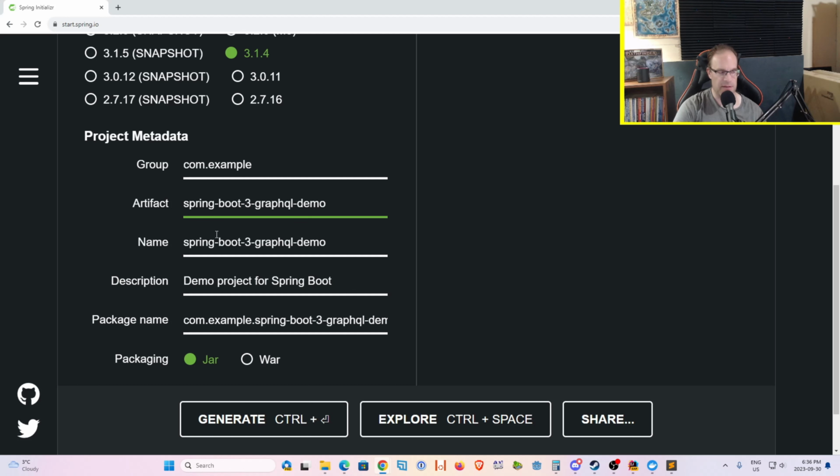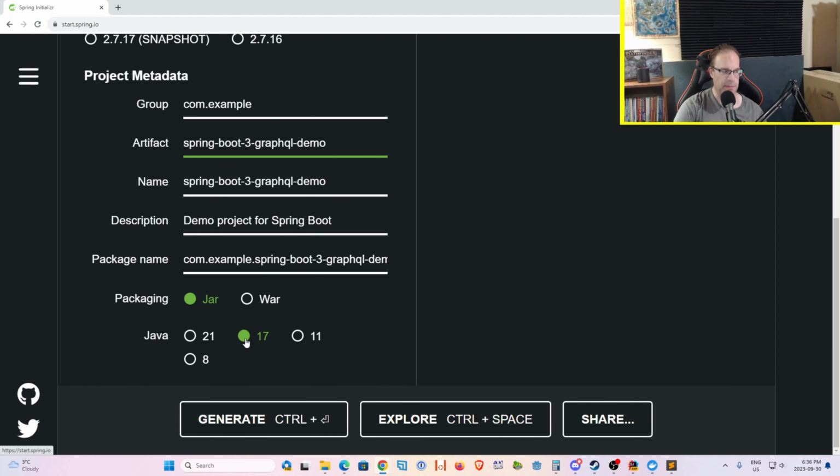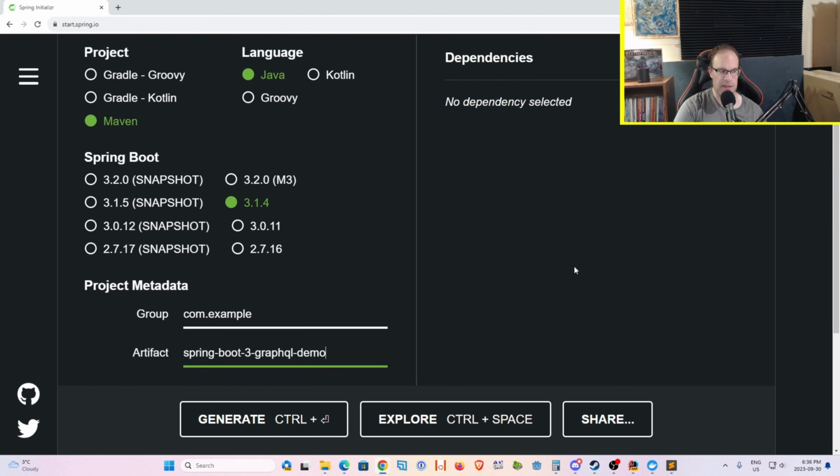That's the name I'm going to give it. I'm going to be using a jar file. I'm going to leave it on 17. We're not using anything specific to 21, but we'll keep the default of 17.